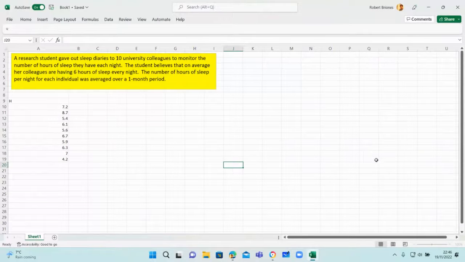Okay, for today, we try to conduct hypothesis testing, making use of the t-statistic or the t-distribution. So let's read first the problem given here in our worksheet.